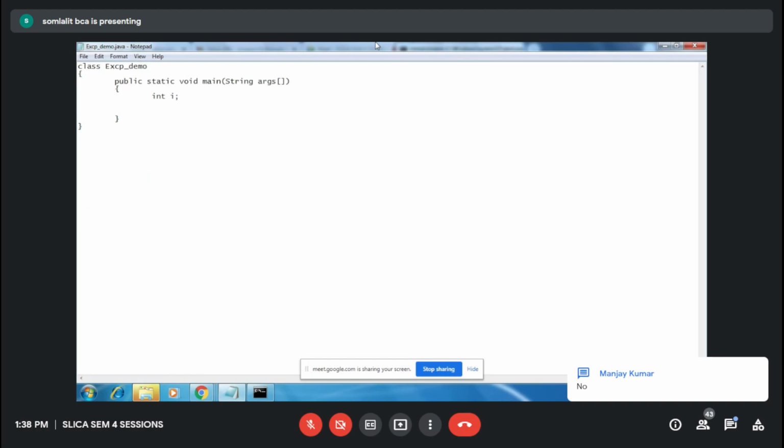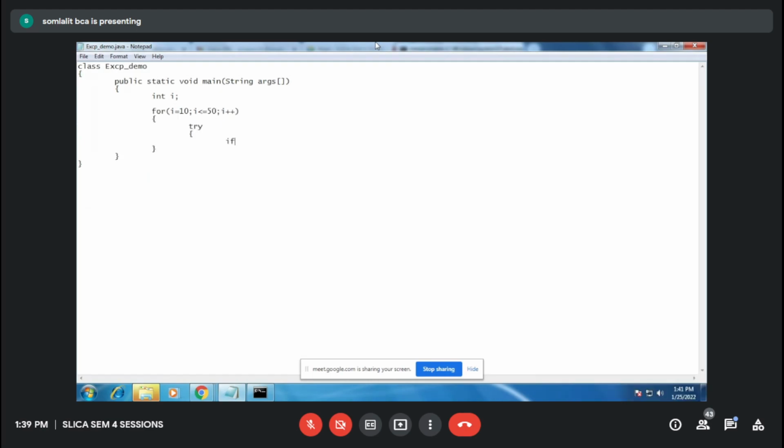Now what we need to do? Now we need to raise an exception, so that has to be in try and catch. So if I is equal to 2, then what we need to do? Throw arithmetic exception. I can give a message that is arithmetic. Not 2, how much was it? 30. I is equal to 30.